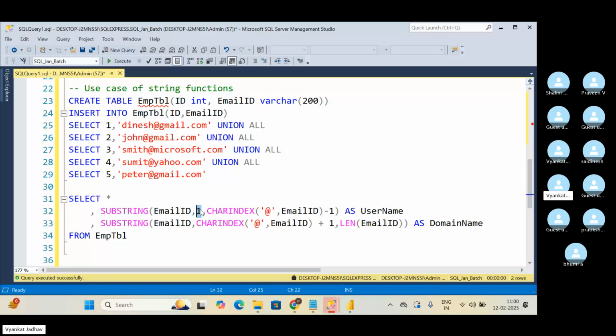To find the last index, I'm writing CHARINDEX. In the CHARINDEX, I will search for this @ from which string? From email ID, and I will pass -1 so that I can get the username, and I'm giving a new column name called user, comma.